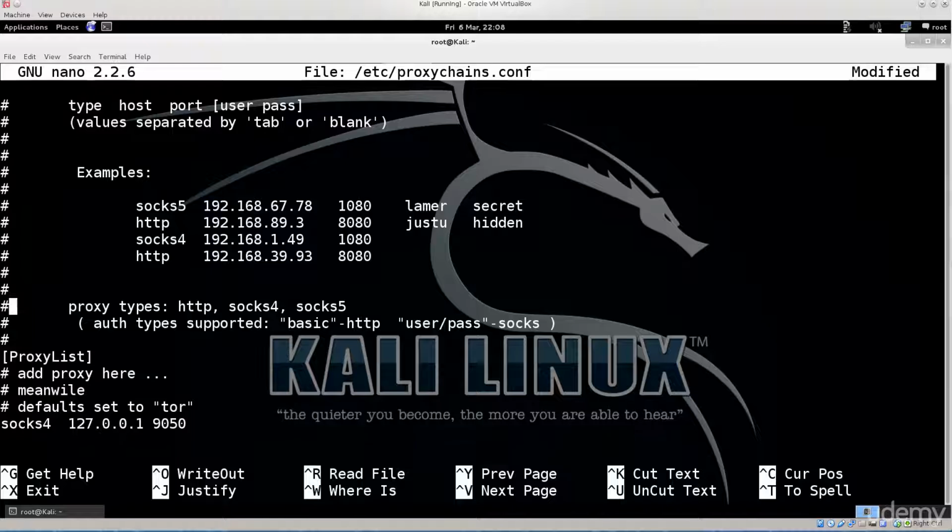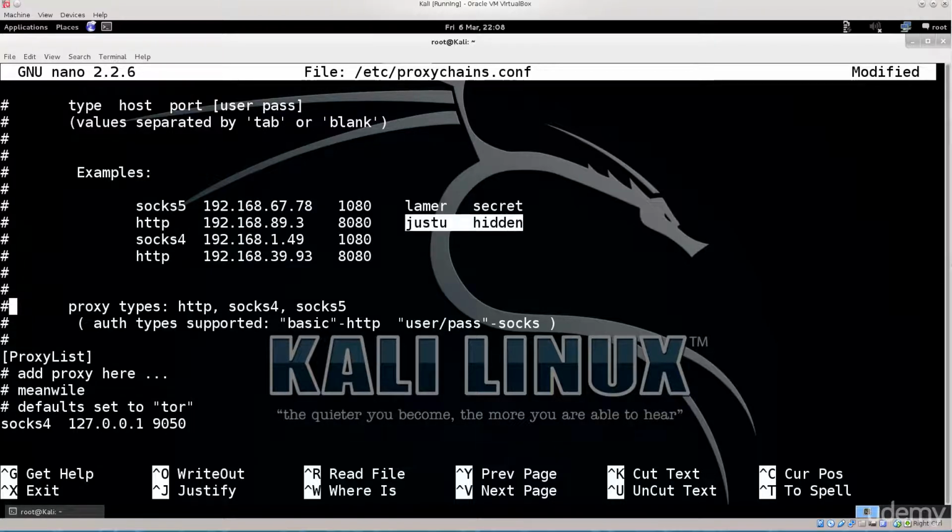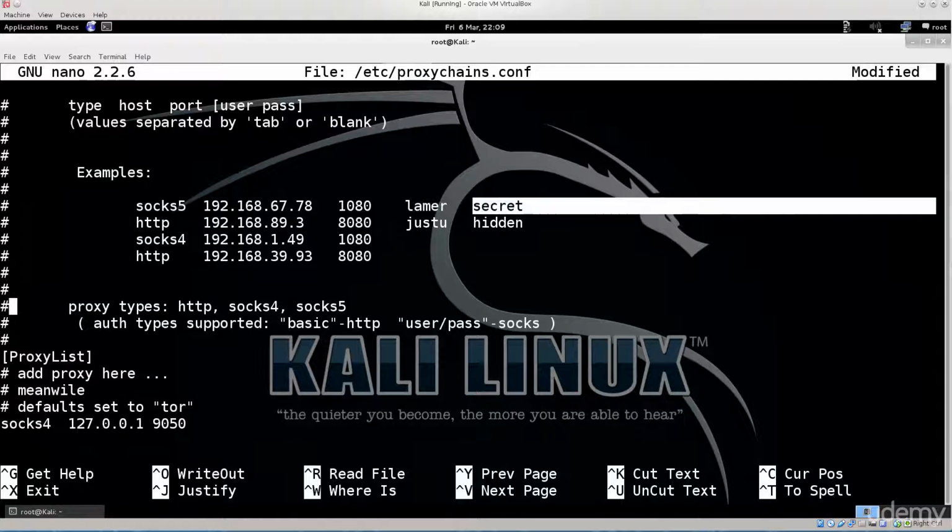And not a bad idea would be to figure out what these last things are here. So you have a type of proxy, you have an IP address, figure out what this number is, what this name is, and what this word here is. I will of course explain all of this in the next tutorial, but just try to figure it out on your own, and then you'll get the answers.